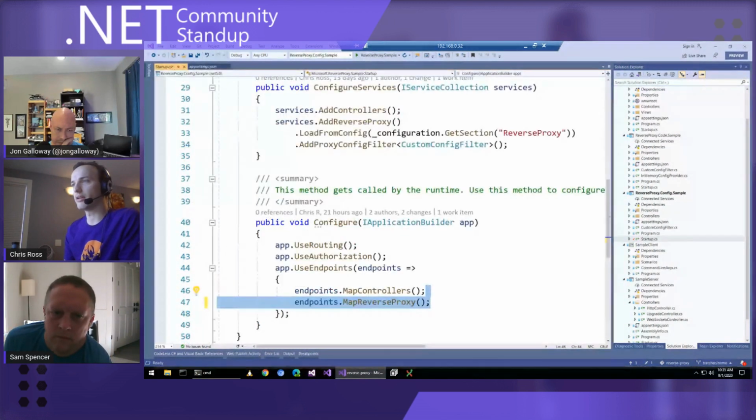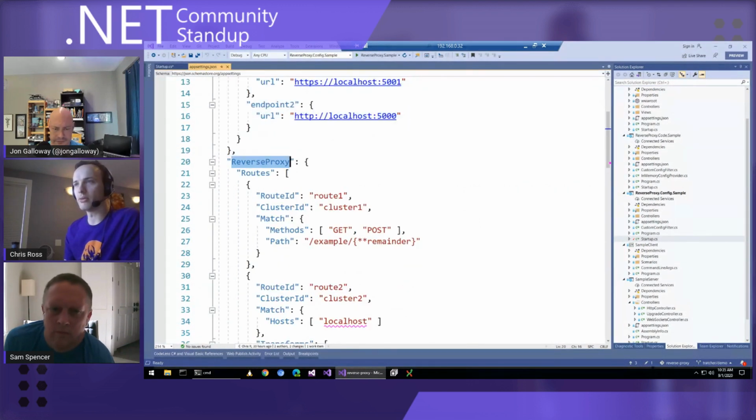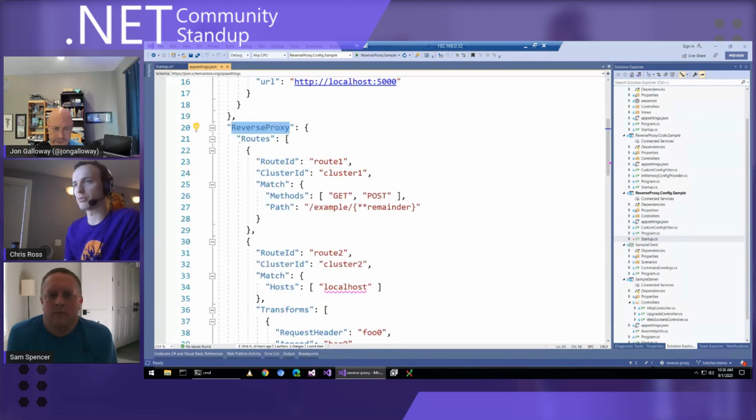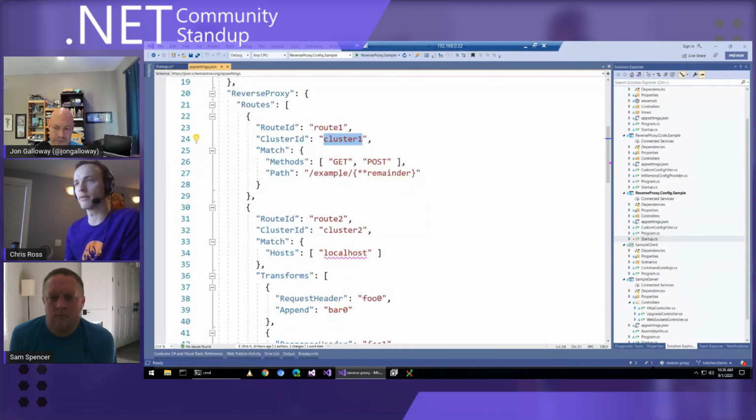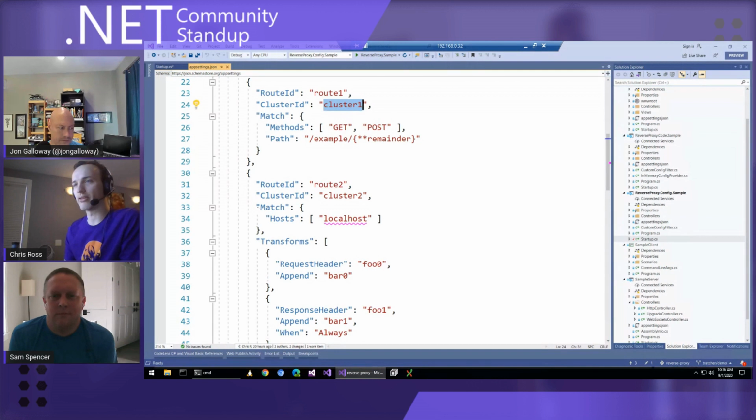So we said we're using the reverse proxy section over here. So here we go. We start with a list of routes. These go into the ASP.NET route table with these criteria. So I'm going to match everything, for example, GET and POST, and I'm going to send them over to cluster 1. And we'll go look at cluster 1 in a moment. I also have a rule that says I'm going to match everything for localhost and send it over to cluster 2.